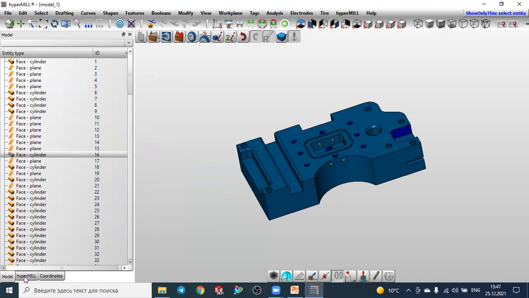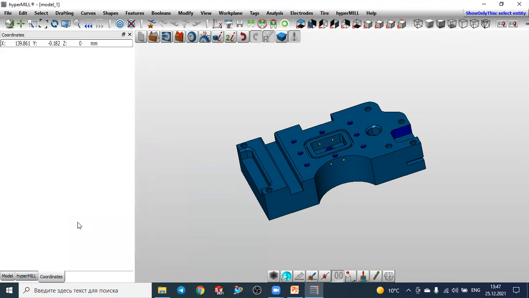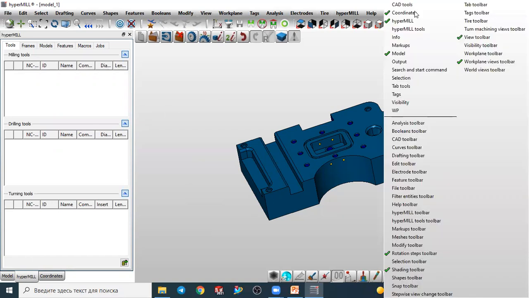Here the model toolbar, and you see in the left corner at the bottom the model, the HyperMill and the coordinates. The coordinate systems are operated here. You can change to any other toolbar, but in this case I will keep the HyperMill. So you can add other toolbars which are important for our cases.